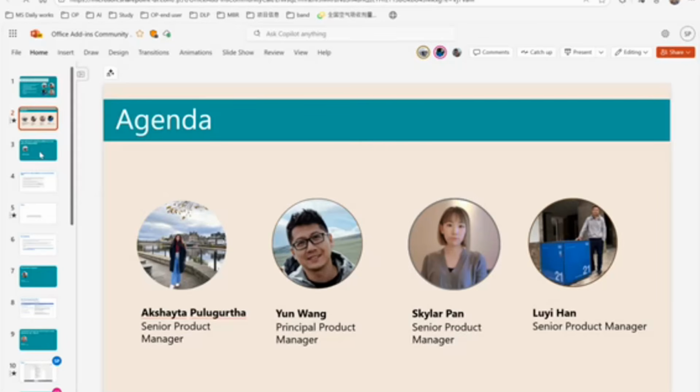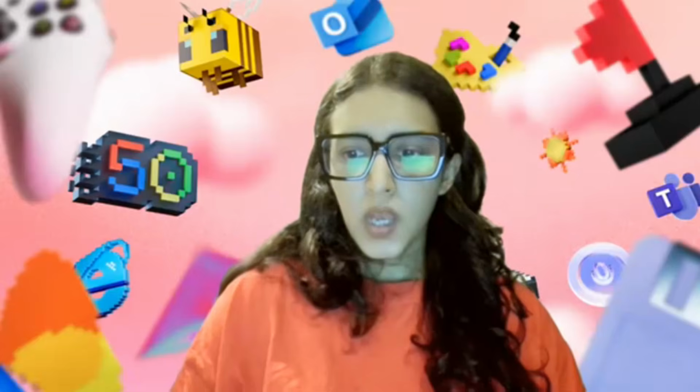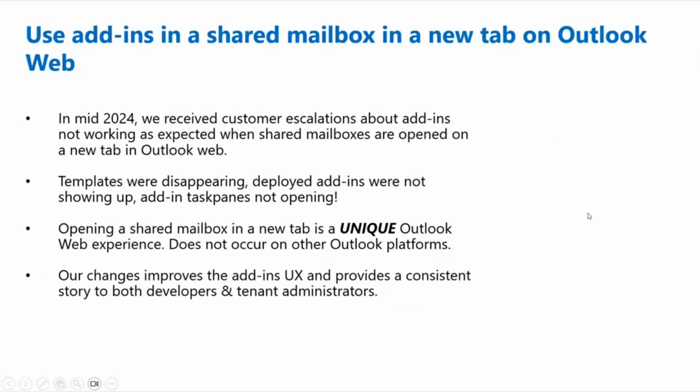I will switch to the slide, and Akshayta, please feel free to take control, or I will shift the slide for you. Yeah, either is fine. Let me take control and I can get started. Sure. I hope my screen's visible to everyone.